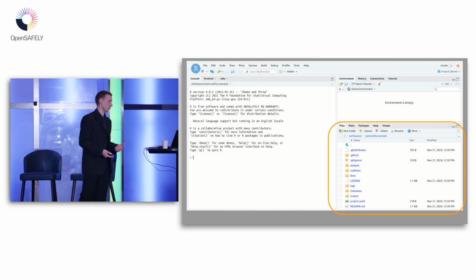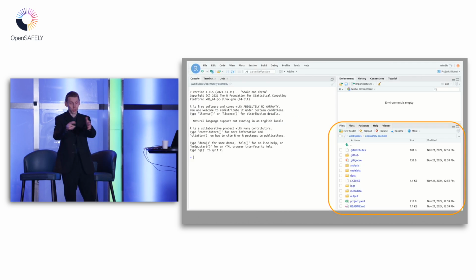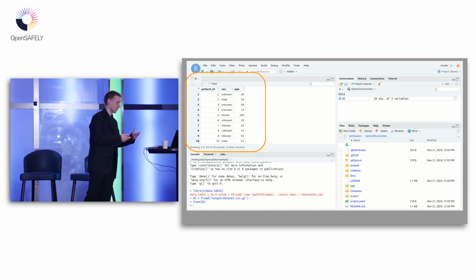We get RStudio Server appearing. The file explorer in the bottom right-hand side is showing the same files that are in my codespace. Because the same files are in there, I can open up my data set that I've just created and load it in as a table.